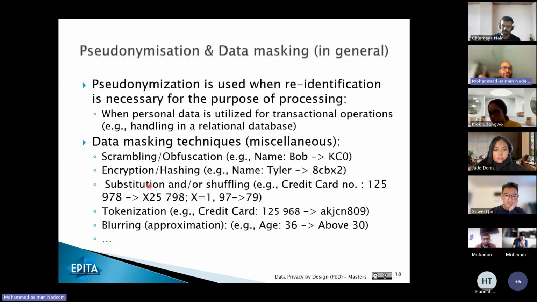For substitution and shuffling, any remark? Which type? Yes, Hasnat, go ahead. Anonymization. Pseudonymization. Yes. Okay. Data can be anonymized. And what is your technical reasoning behind that? Hasnat, what is your technical reasoning behind your answer?